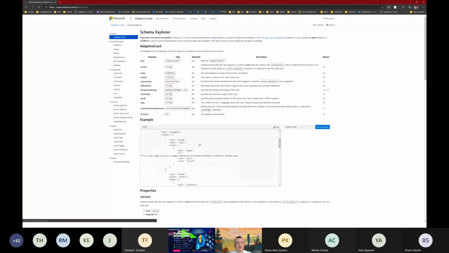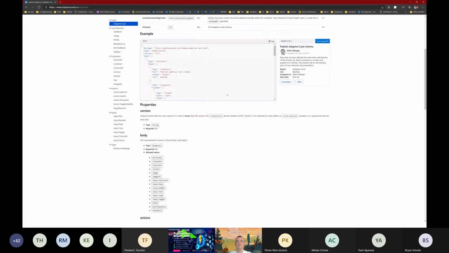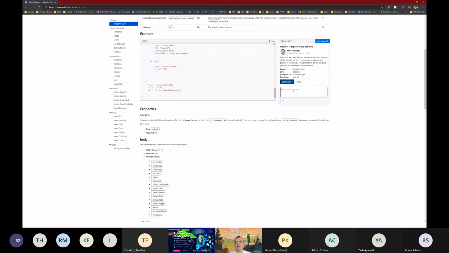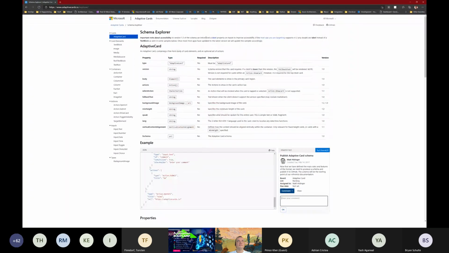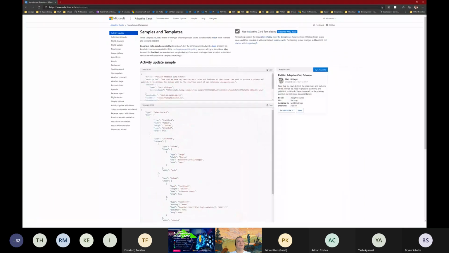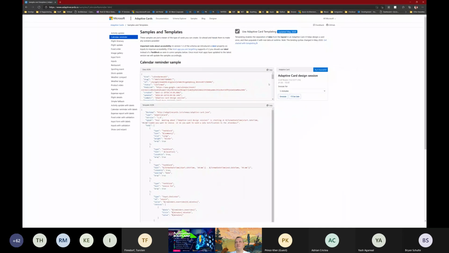So this is basically how it looks, for example, with a lot of properties. So this JSON-like file will render later on like this. So as you can see here, you can also get some button functionality, some images. It's all pretty nice. There's some samples, of course, and let's take a look at these. So this one we already saw. There's a calendar reminder.